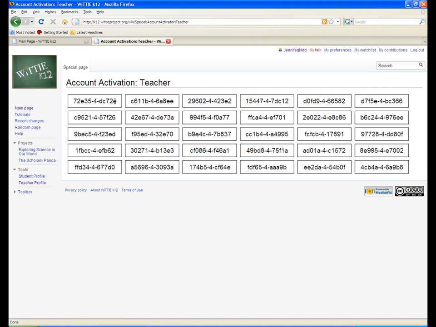So you can either help students one by one through this process, or you can print out this page, cut out these codes, and distribute them to your students. The code is only good for 7 days, and a code will only activate one account. So in other words, you cannot reuse the same code for several different students.